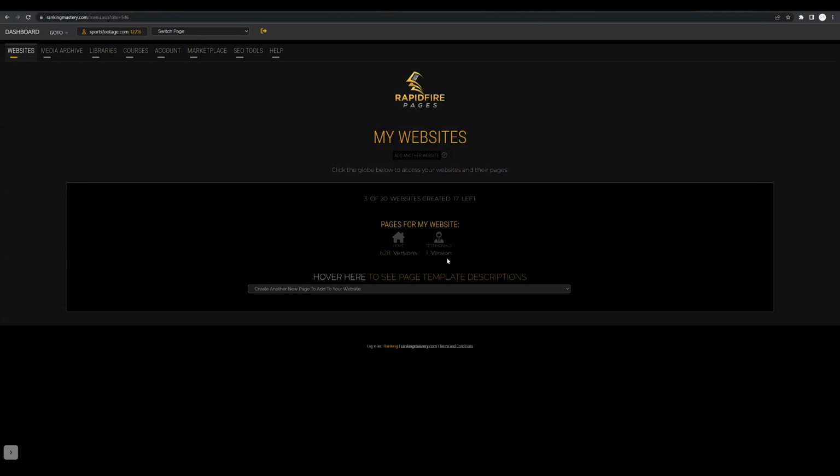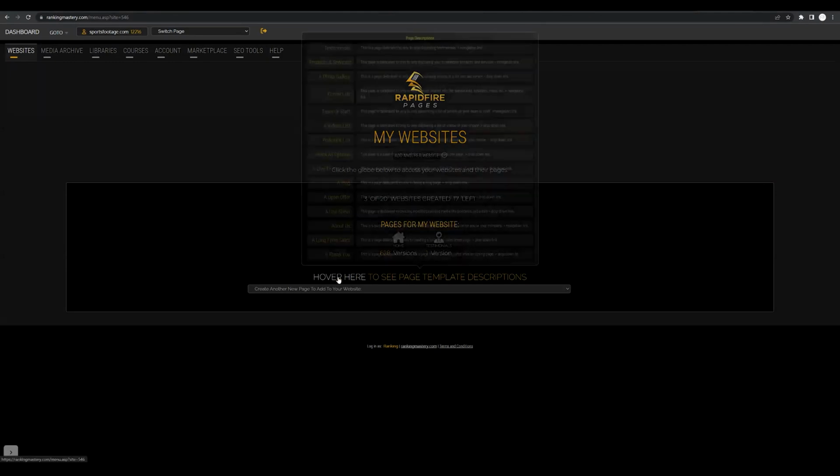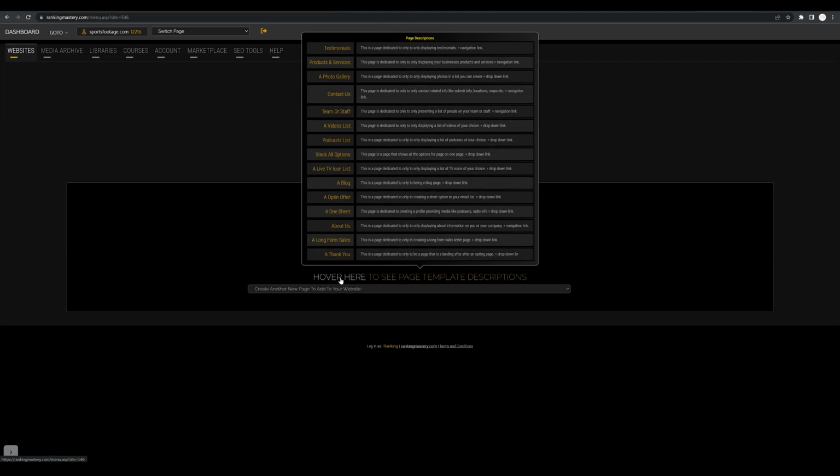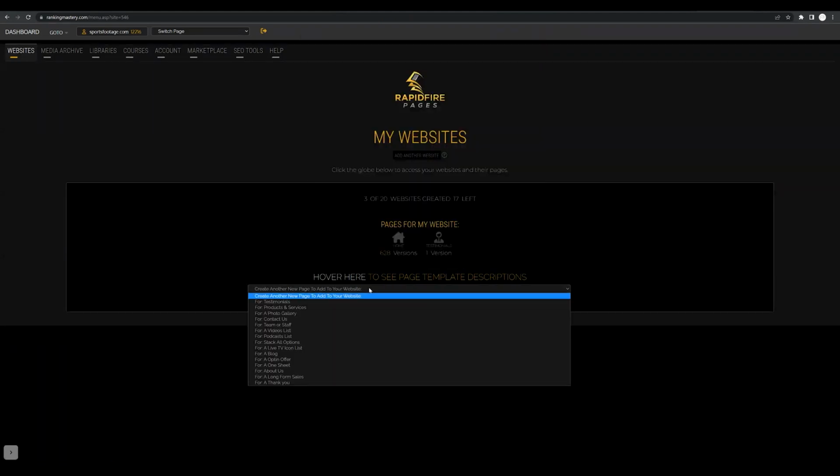If you'd like to add another page, you can simply repeat the process. You can hover to see a short description of the pages, click that drop-down menu, and just select whichever page you would like to add.